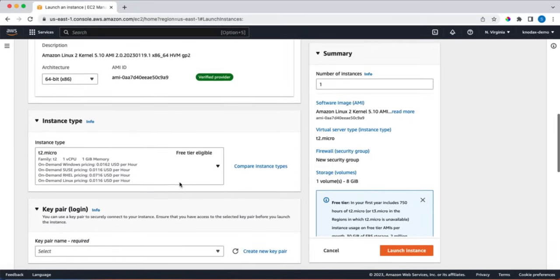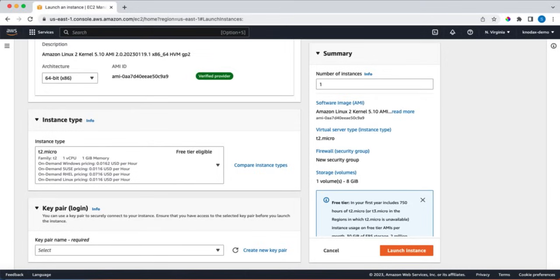Now we need to choose the instance type. Instance types will differ based on the number of CPUs, the amount of memory they have, and how much they cost. As you can see, the T2 Micro is selected, and this one is free tier eligible. So if we launch one of the T2 Micro instances, it will be free to launch for an entire month if we just let it run.